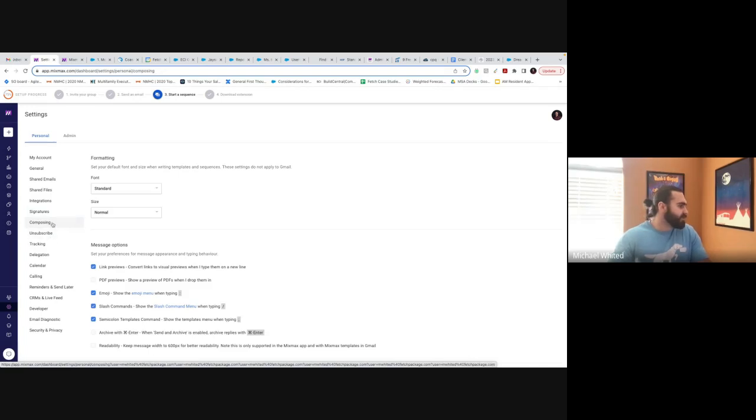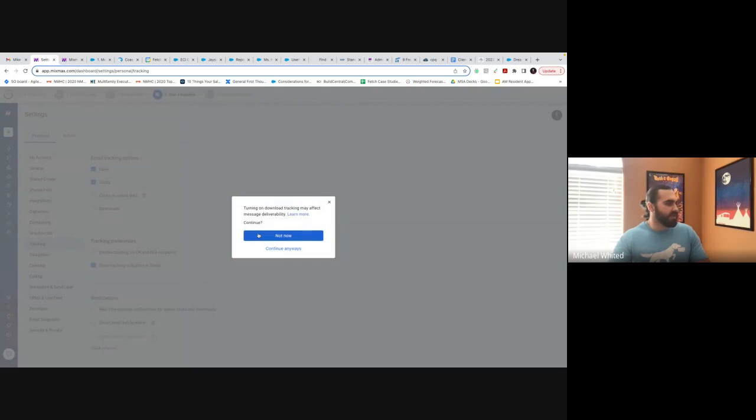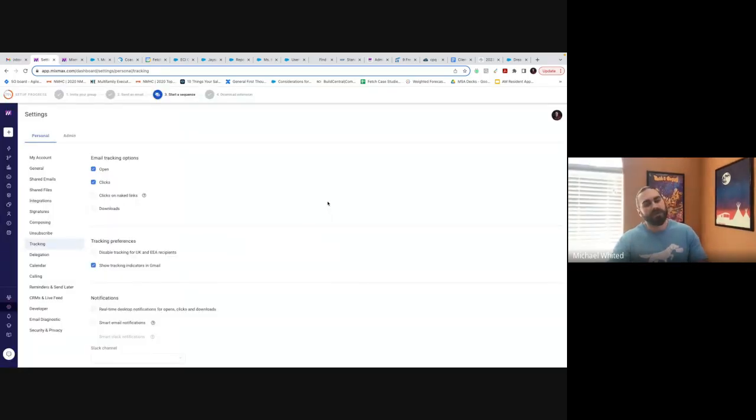We don't need to touch on composing or unsubscribe. If you click on tracking, you'll want to make sure that this open checkbox is checked, as well as clicks. And then you can select, yeah, let's keep downloads unchecked for now. What the first two are saying is essentially it's going to tell you when someone opens an email and or clicks in your email in real time.